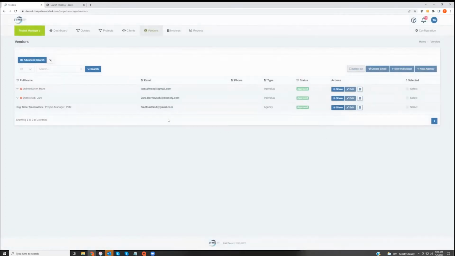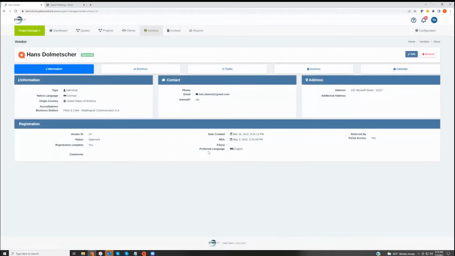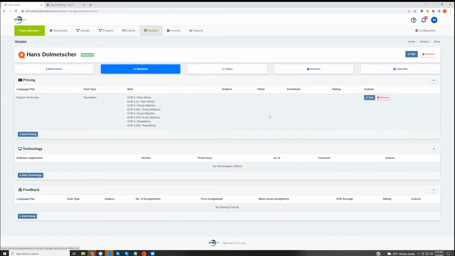Our vendor database allows you to profile vendors and all their information. It has some registration tracking. We also have an online vendor registration form that your vendor managers can direct new vendors to fill out. We can define the services and languages a vendor uses, as well as any technology. We have a feedback process for assignments, where an editor can review a translator's work and rate it, or project managers can do that. And that is a cumulative feedback function on that vendor.